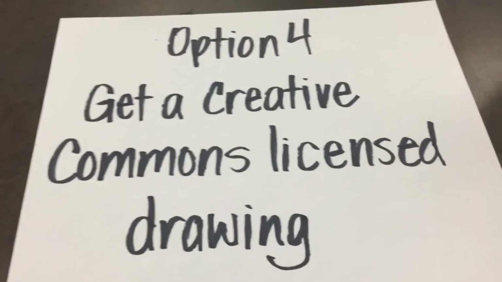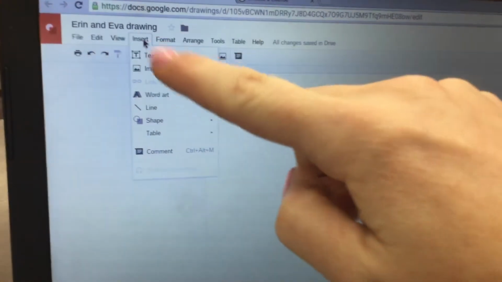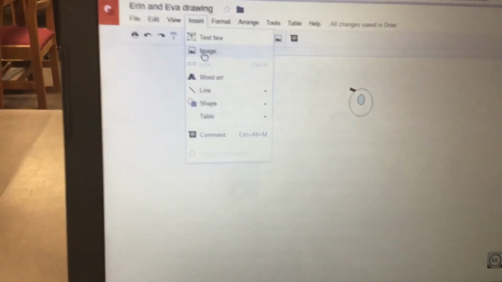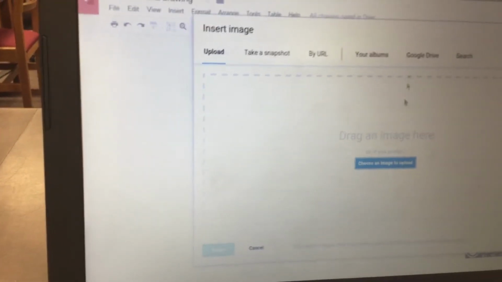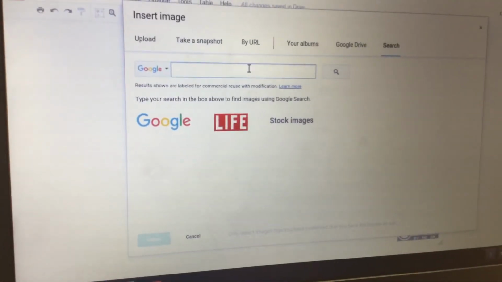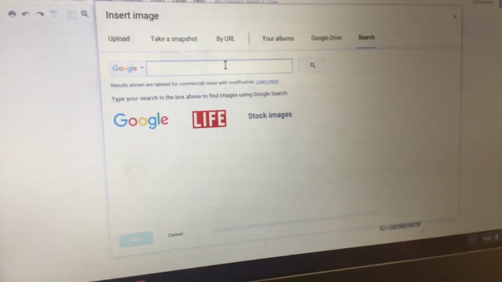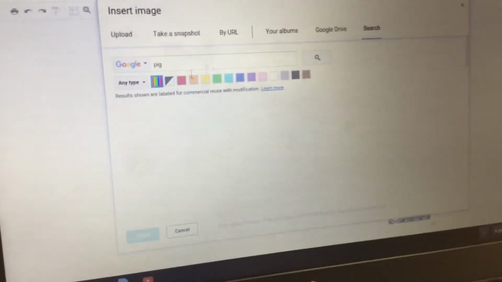Option 4 is to get a Creative Commons licensed drawing. In order to do that, you're going to click on the insert menu up at the top and choose image. Next, click on search. Let's say, for example, I want to find a picture of a pig. I'll just type in pig.